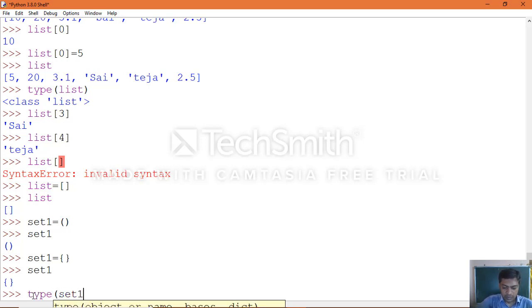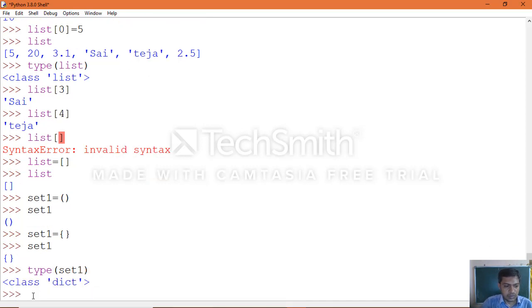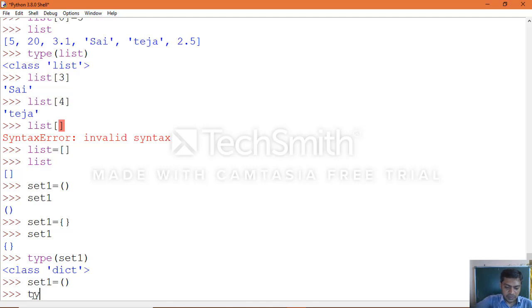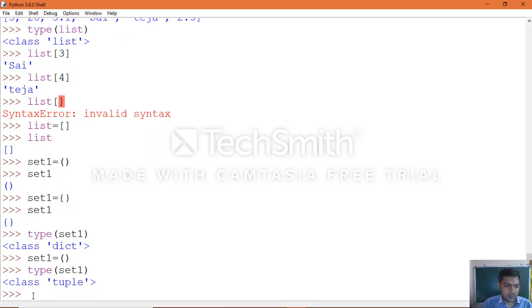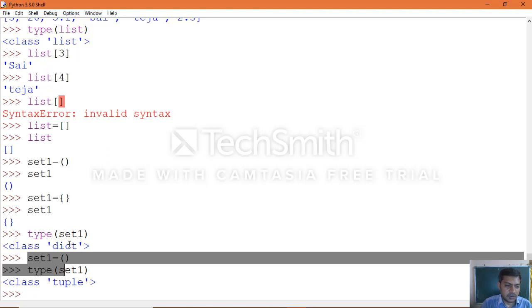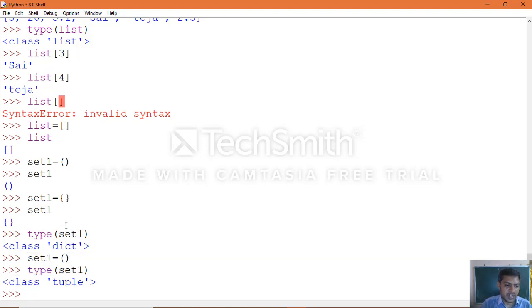Set 1, which shows dictionary. The moment when you define set 1 equal to parenthesis, okay, now you check with type, which type of value it is holding: tuple, okay. So the way how we can make use of this set, okay, which holds list, tuple, and by default when you make use of curly braces, then it will show like that, okay. So that is how you want to know.